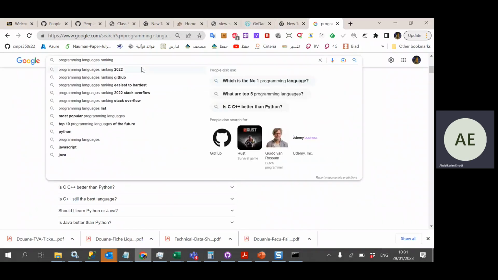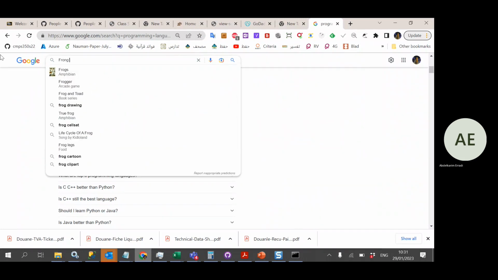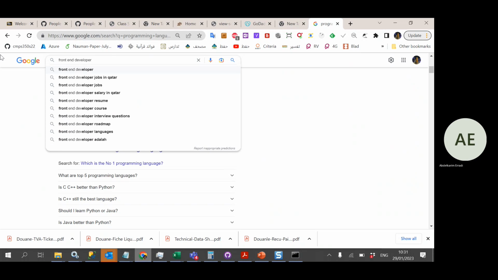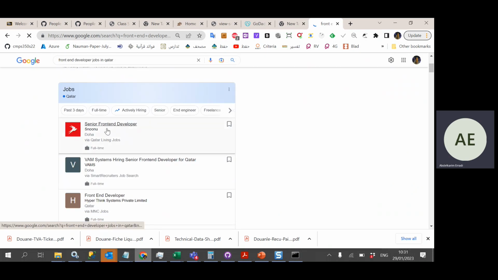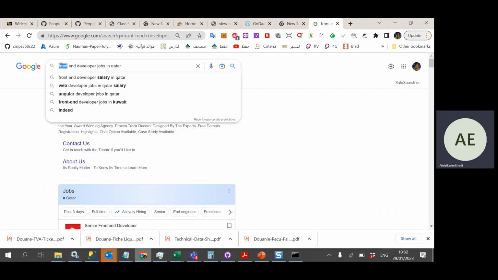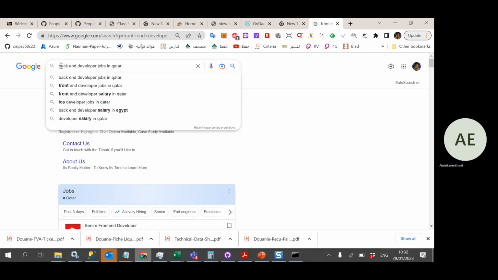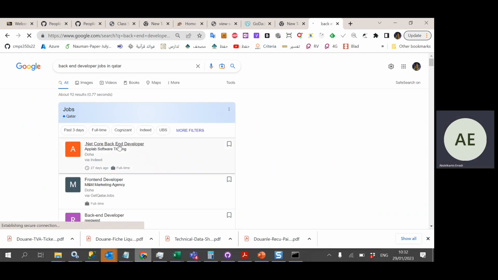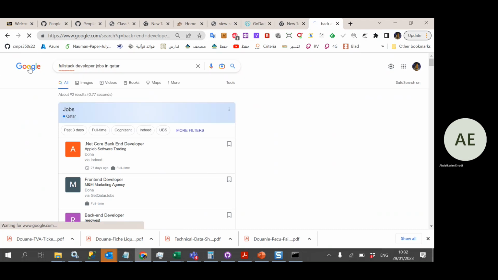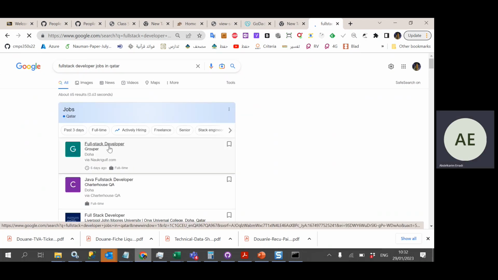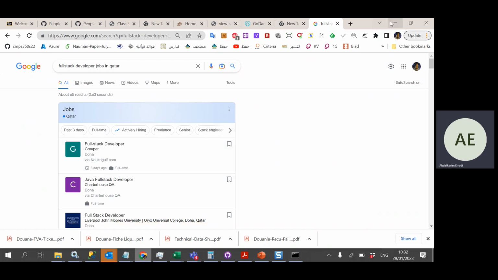So you can search for front-end developer jobs, web development. You will find senior front-end, or you can have back-end, .NET Core backend developer, or full stack developer. These are the three job titles out there. So you can specialize in one of them.